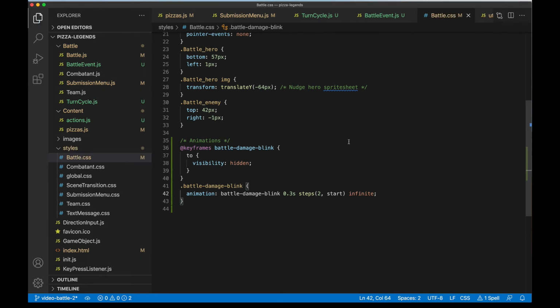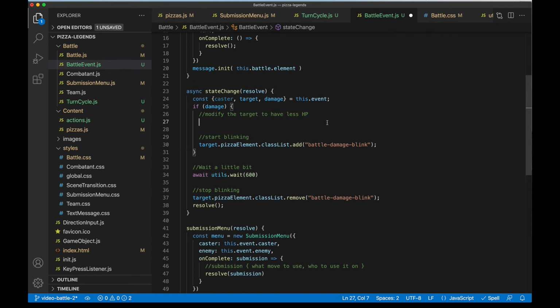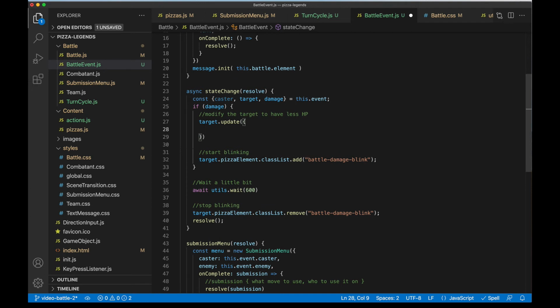The very last thing we need to do for our state change event, at least for this video, is actually modify the HP. We've got all the visual effects going so far, but we're not actually changing the HP. Here we can utilize our combatant update method. And so target is a combatant. We can run update, passing in a new value for HP. And so HP is going to be whatever target.HP is right now, but minus that damage that's present. And if you remember, this update method also updates the scoreboard DOM of the combatant. So we should see the life bars update.